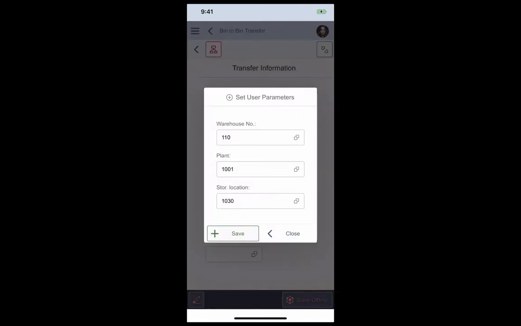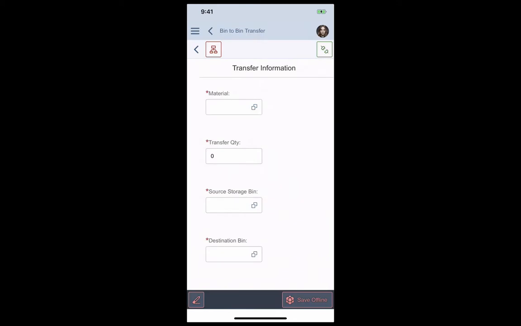All the other important parameters for updating the data into SAP, like the warehouse number, plant number, storage location, etc., are defaulted from the user parameters in the user master. If these values are not set up in the user master, this app will prompt the user to enter these values by opening this pop-up when the application is started. So that's how this has been designed.